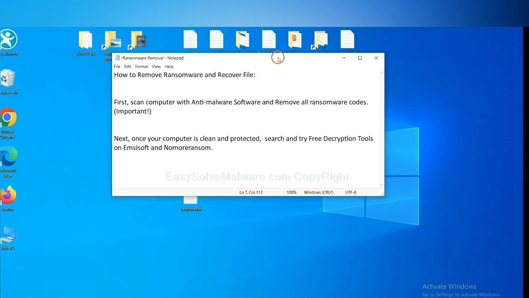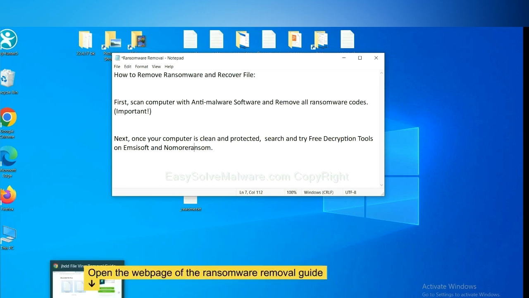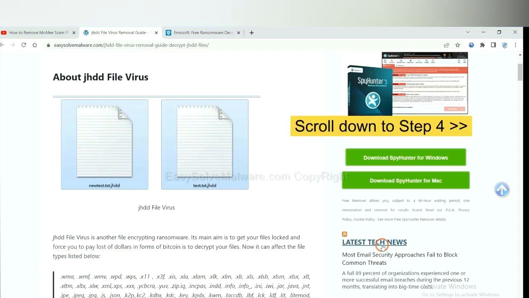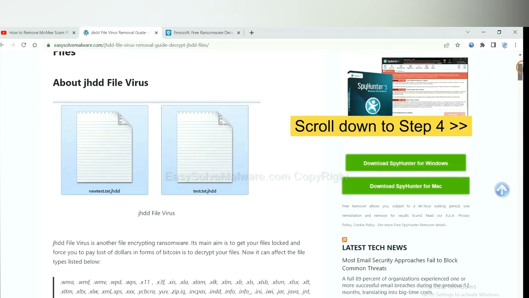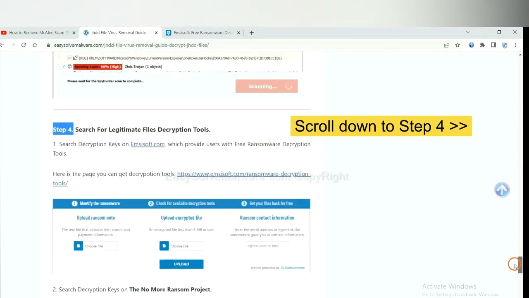Once your computer is clean and protected by anti-malware, you can try some free decryption tools from Antivirus and NoMoreRansom. Let me show you how to get the decryption tools. Now open the page where you downloaded SpyHunter 5. Scroll down to step 4.